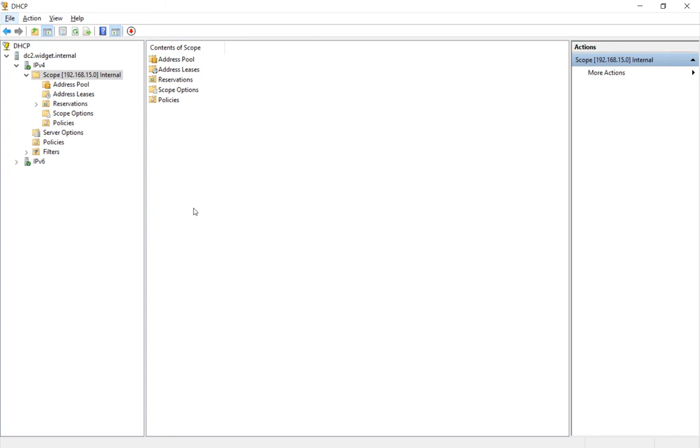We are in Windows Server 2016. I'm going to show you how to edit the DNS address that you set up when you originally set up your scope. So we're in DHCP Manager, and we can see our scope is running, and we're going to go down to where it says Scope Options.